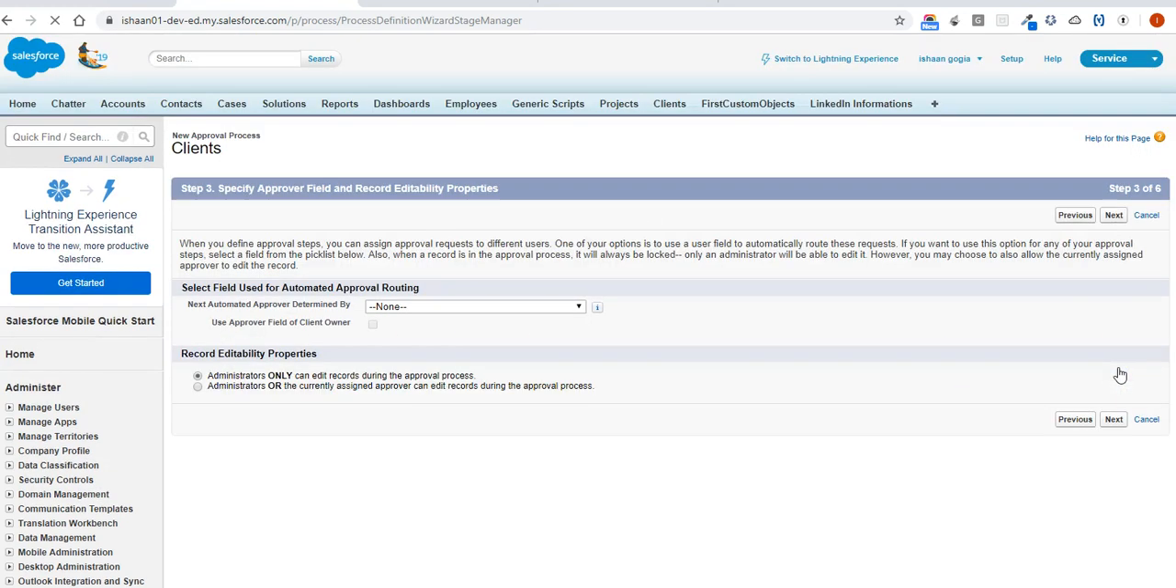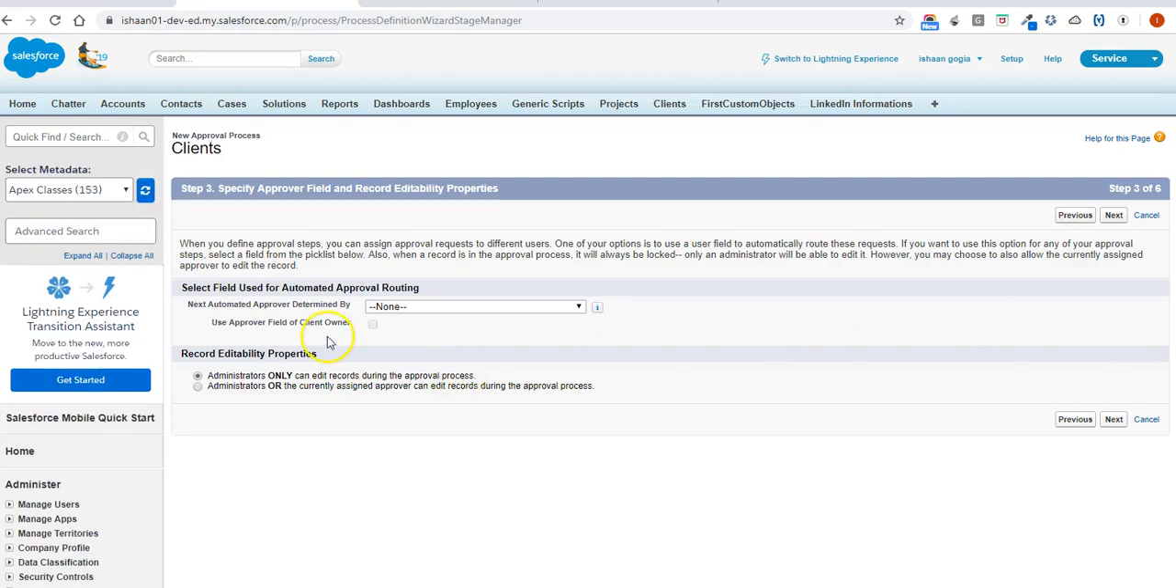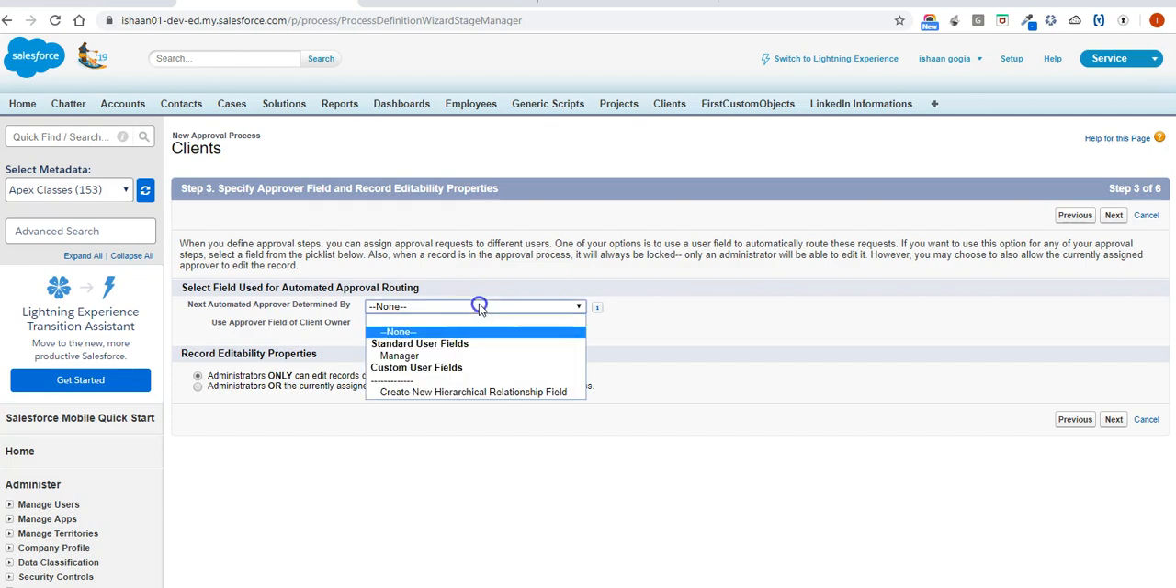We have only one criteria. Next, the automated approval process is determined by, we can specify any hierarchical field, or we can specify the manager, the standard user field. Okay.